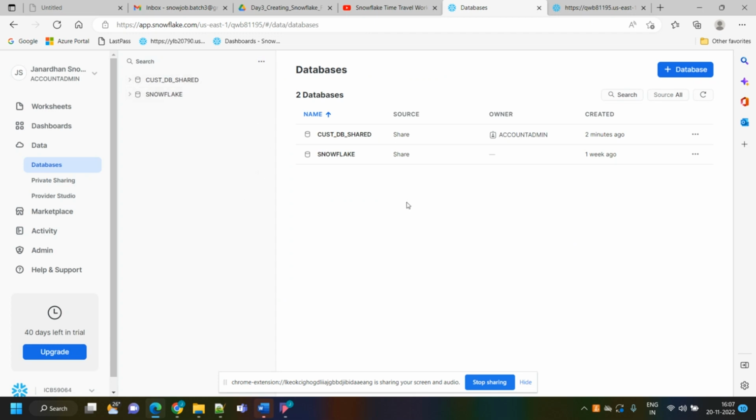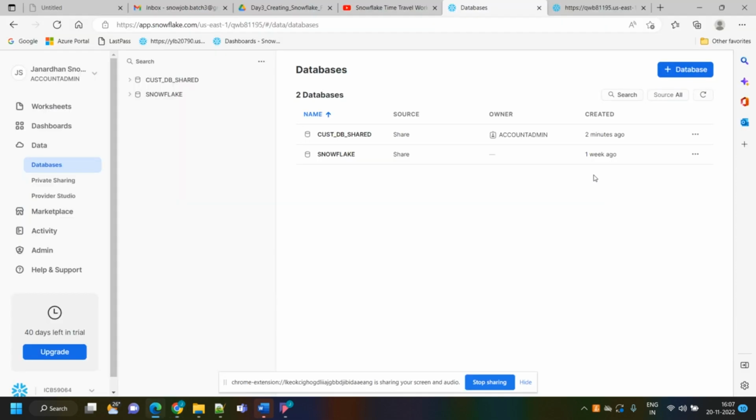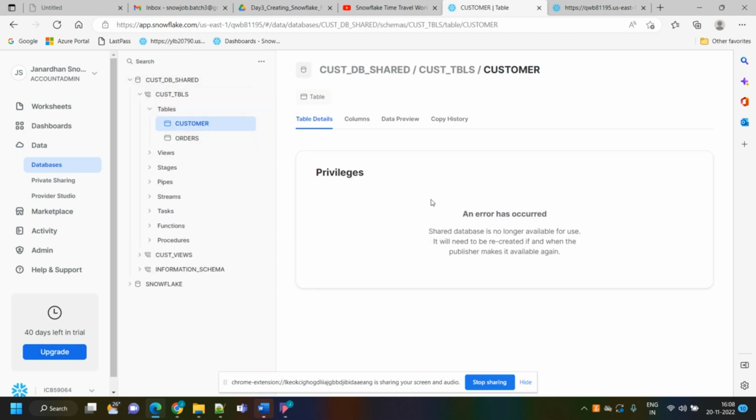Even though in this account we have dropped that share, before dropping it we have consumed that data. That's why we can still see this database. Because we have consumed it, we have created another similar database here with the shared data. That's why it is displaying the data here.